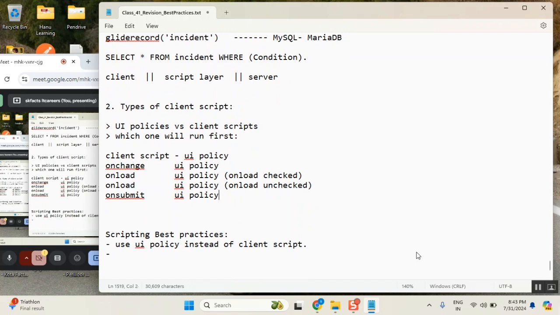After seeing this, now tell me the answer. Do you still say blindly UI policy, or do you still say blindly client script? Client script. So what if the client script type is on submit? Will the client script run first? No, onLoad client script will run first. You didn't say that, no? You said client script.